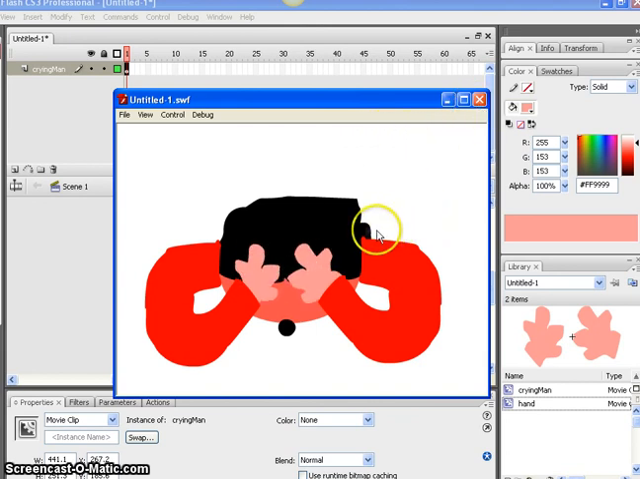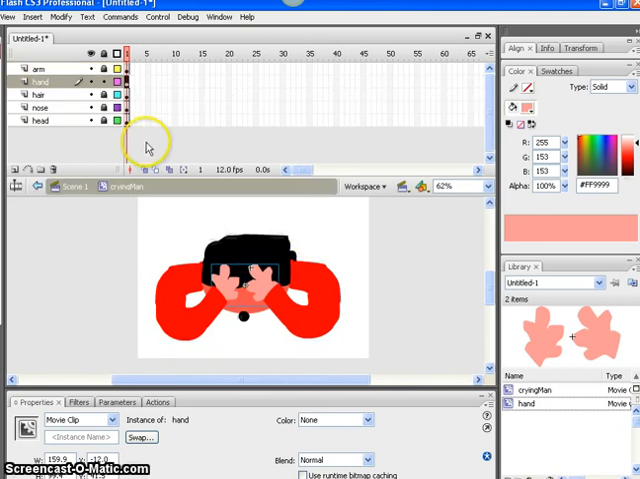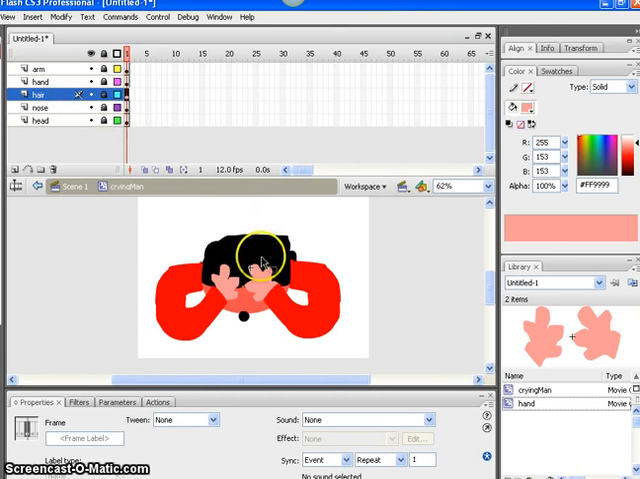Okay? And I put the hair in the wrong place. The hair should be above the arm. That's wrong, so I'll have to fix that. Let's go back into Crying Man. What's wrong with the hair layer? Hair should be above the arm, and so should the hand. So let's put the arm beneath those. That's better. That's what I want to see.